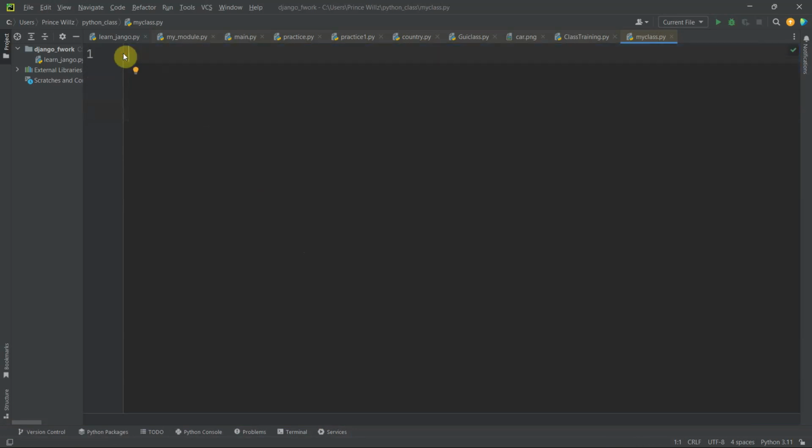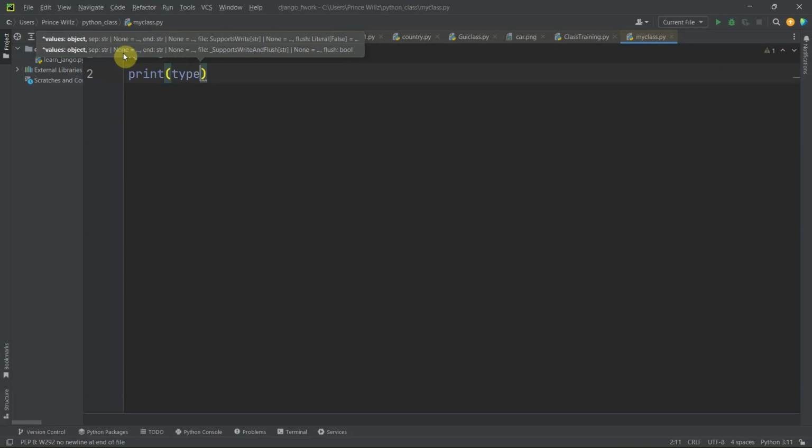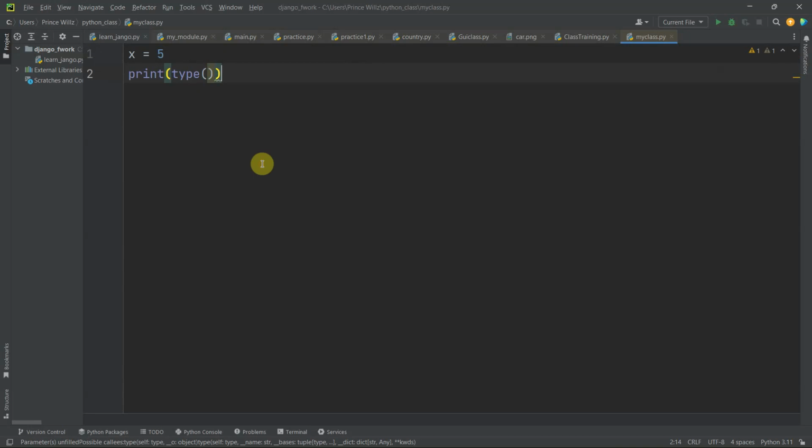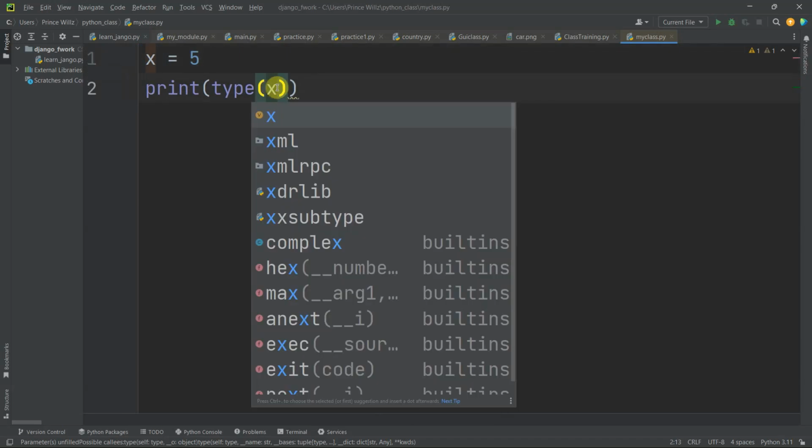I have to delete this. Now I want to know the data type of s. We set s to be equal to 5. I say print, and inside the print statement I specify what I want to do. I want to know the type of a variable, so I type type. Inside the brackets, I specify the particular variable I want the type of, which is s. Now I input s here and hit enter.